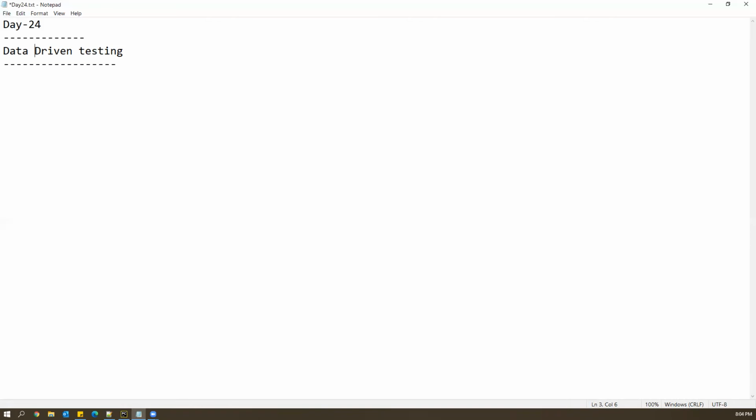And the data can be specified, or we can prepare the data in different files. So sometimes we can use Excel, or sometimes we can use our database. Suppose the data is already available in the database, or we can also read the data from the database and we can use the data for your testing purpose.